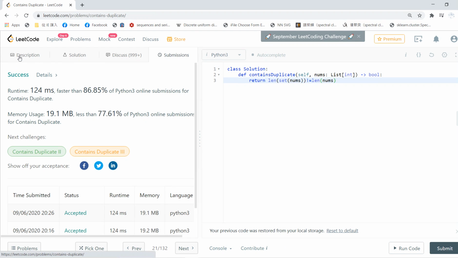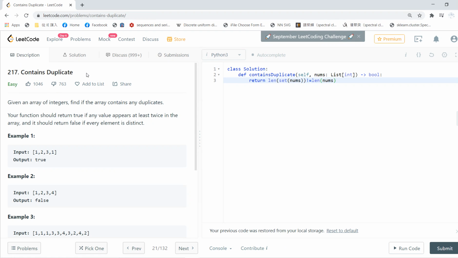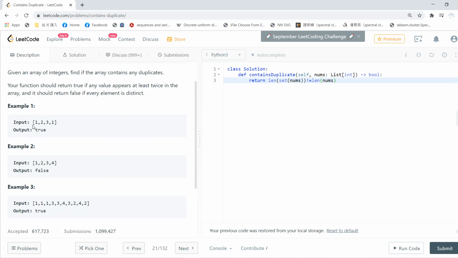My LeetCode solving section. This is called Contains Duplicate. This problem is the easiest one. Basically, someone gives you an array, and you just find if the array contains any duplicate. For example, this is true because one is duplicate, and this is false because every element in the list is distinct. And from this, this is definitely a duplicate.